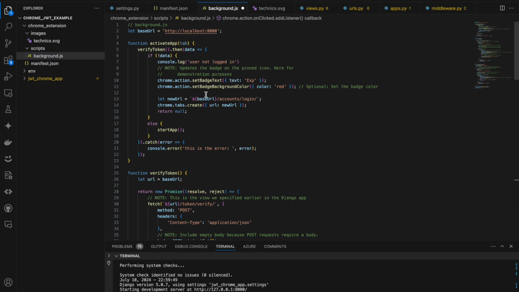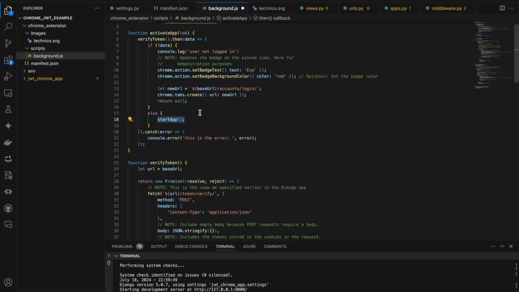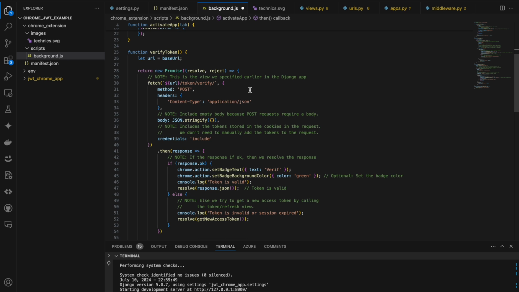So now going up here, this activate app verifies the user's token, and if it's invalid, then it says the user is not logged in. It changes this badge on the extension, and then it opens up a new tab to force the user to log in again. Otherwise, if it's valid, it starts the app. So in verify token, we're calling this verify view we specified in the Django app. We're sending a post request. Because it's a post request, we have to send a body, so we're just sending an empty body.